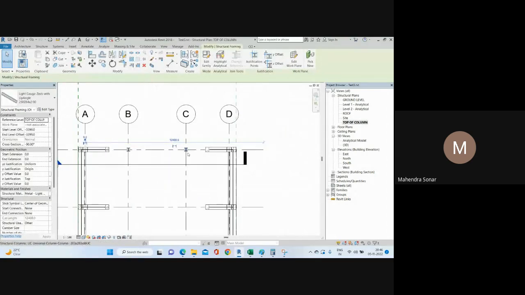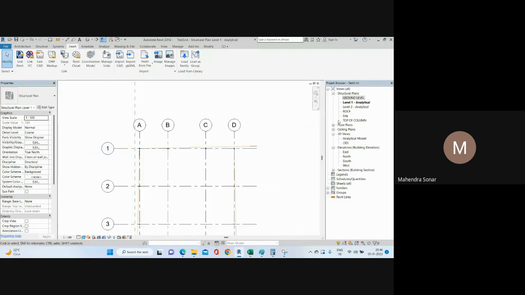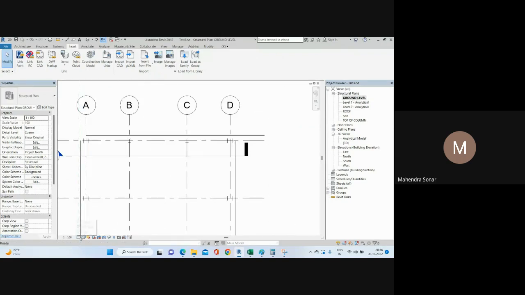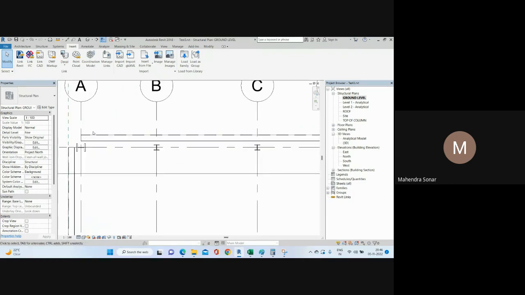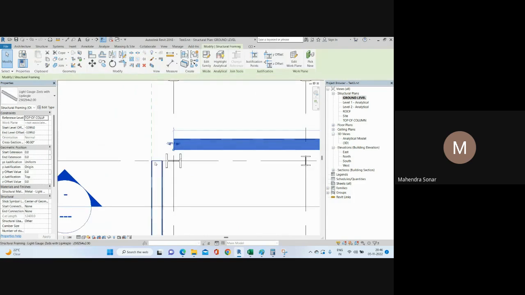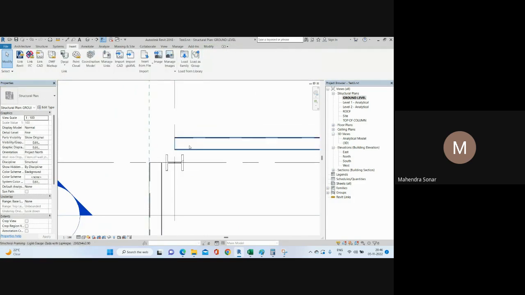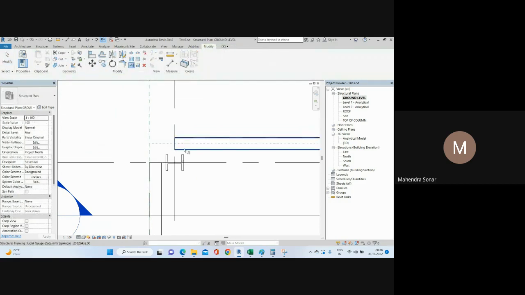So this purlin is coming, oops, ground floor, yeah. So you need to change it, fine, and hidden lines. Okay, so this purlin comes up to here, right? So you can just extend, use the extend command, select this and just extend.